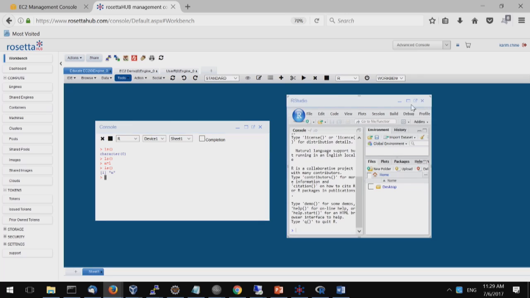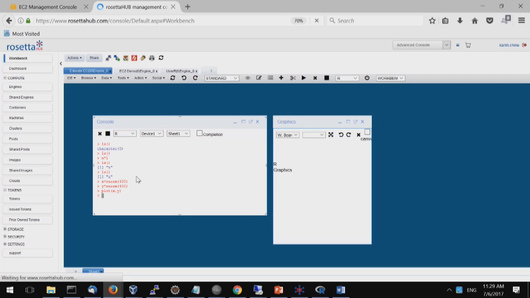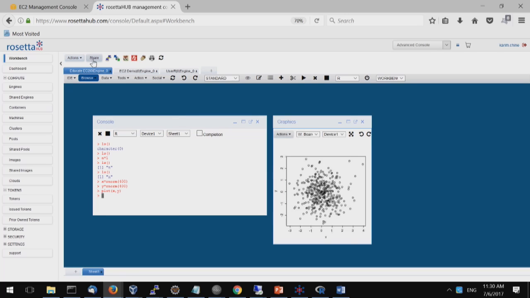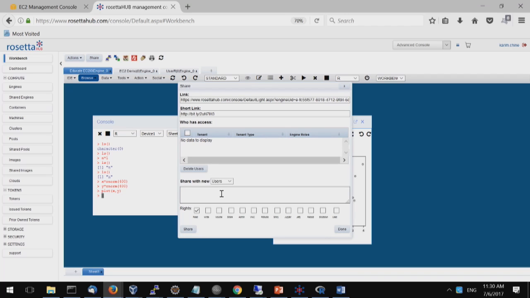And I will move to the workbench of Rosetta Hub itself. Here I have the console. This is another IDE. It's an IDE designed for collaboration, designed for mobile devices, designed for the cloud. It's cloud native. Here I'm going to define a variable X. I'm going to define a variable Y. And I'm going to plot X against Y. And at this stage, I will say this session I would like to make accessible to other collaborators. This is, for example, one of my collaborators. And also, I will make it accessible to the public.